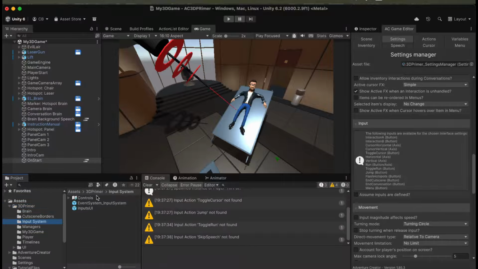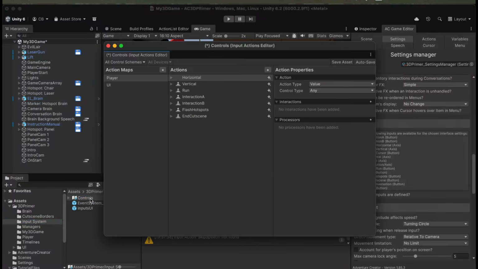You can see here we've got a controls asset, and if I double click it to bring up the editor for that, you can see we've got a listing for End Cutscene, and if I expand it, by default it's mapped to the Tab key, and if we want to modify this or create new inputs that are listed in the Settings Manager, this is the panel to do so from.